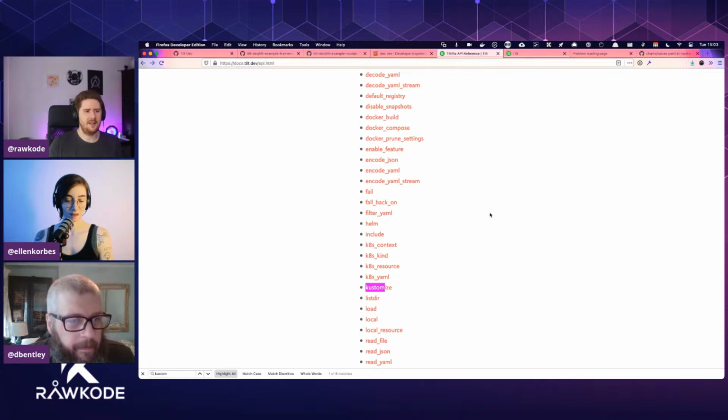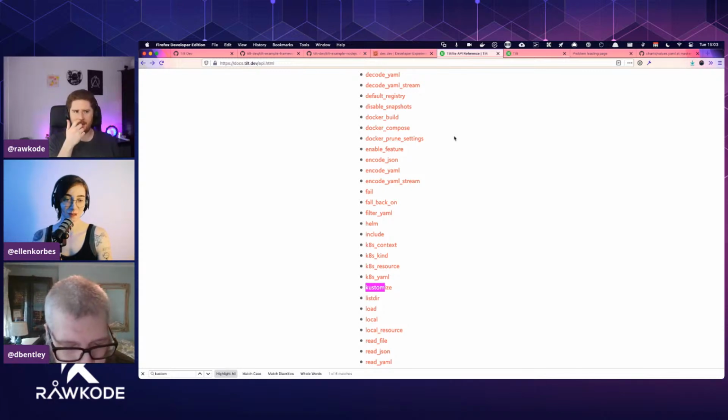Okay, I think I understand that. So there are two other things that pop out here. The Docker Compose function, I'm assuming similar to the Helm one, will allow me to load the Docker Compose and spin those containers up in the background as well.